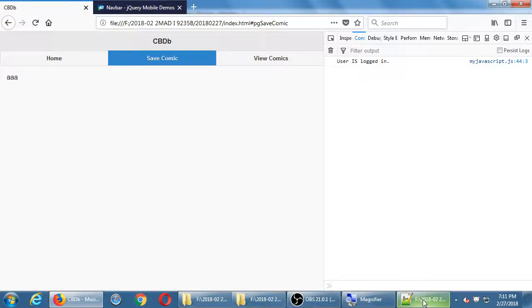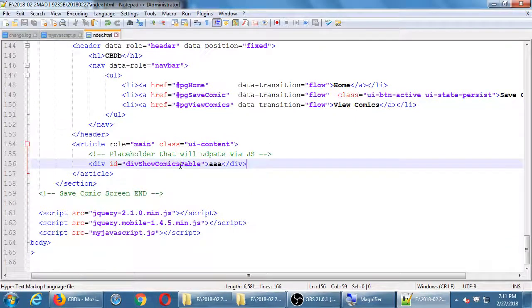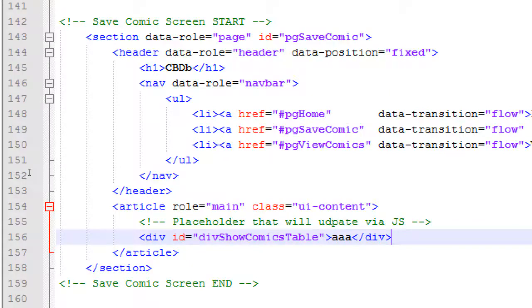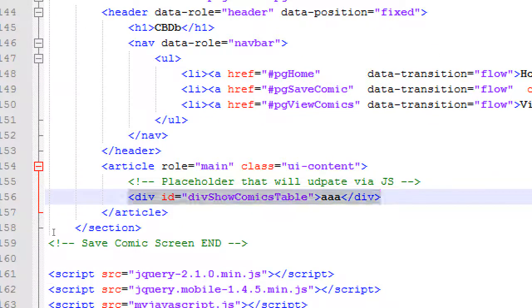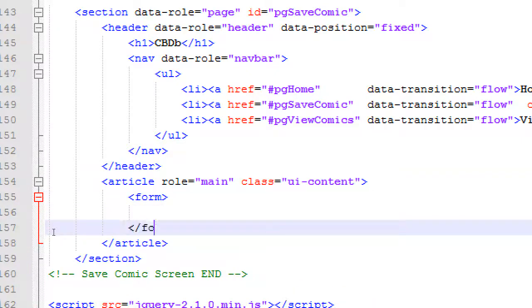Let's go to PG Save Comic. And let's see here, in PG Save Comic, we've got the div that I copied back from PG View Comic. We don't need this div actually, or the comment. So under PG Save Comic, let's empty out this article. What we're going to do instead is create a form. A form is a way for a user to input information.